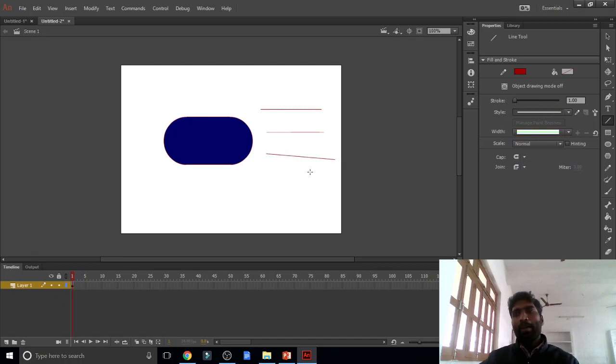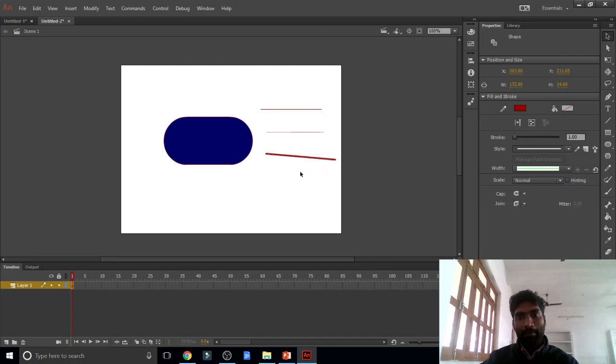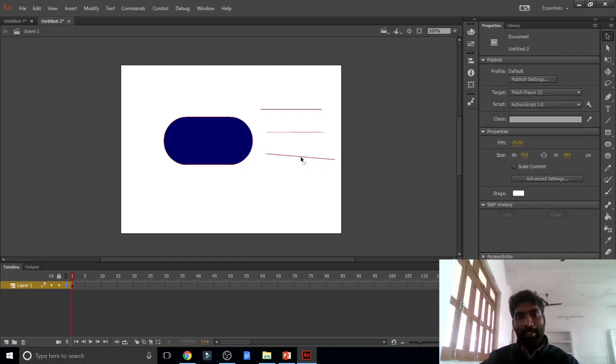Okay. So now I want to make it curve. Select the selection tool, move your mouse cursor. When you are moving, a small curve symbol comes on the downside. Click and drag. This is called curving the line.